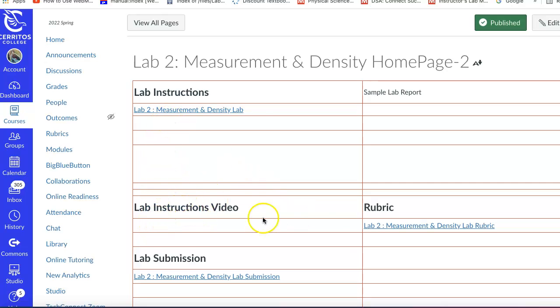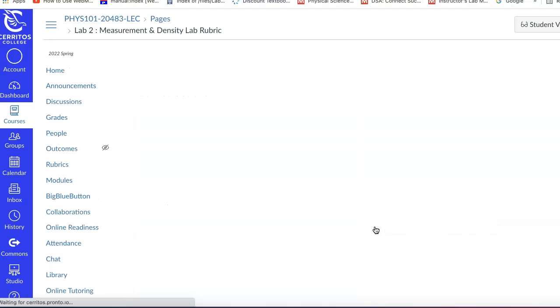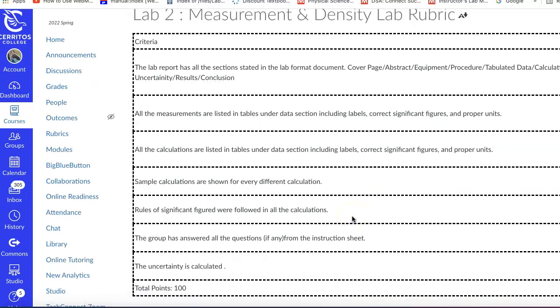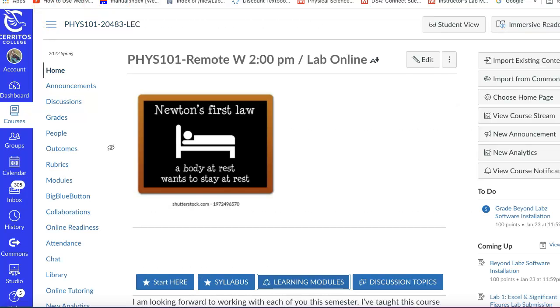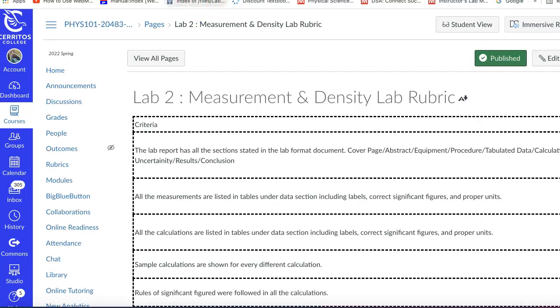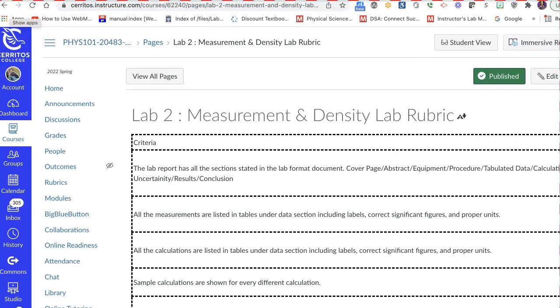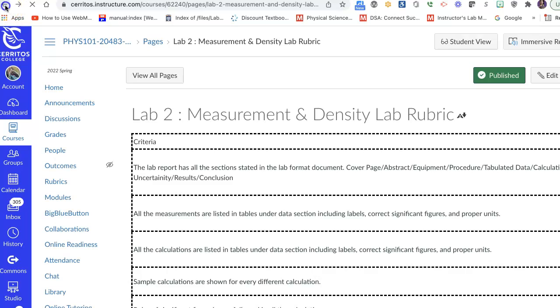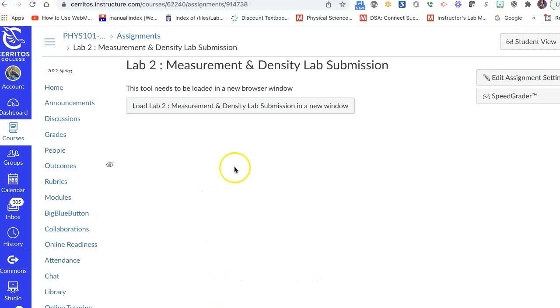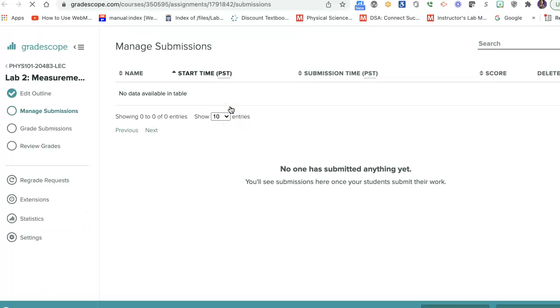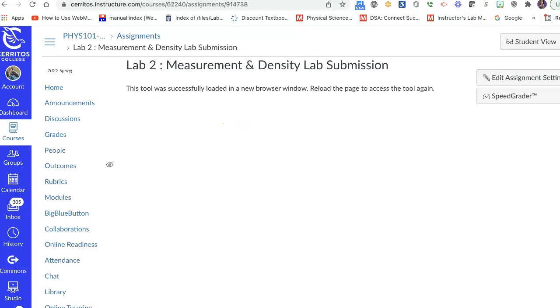This is the rubric for the measurement lab. I'm pretty sure it's everything here. And here, this submission is going to take you to Gradescope. All right, excellent.